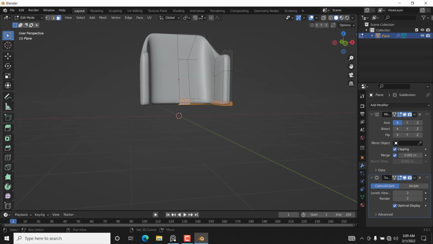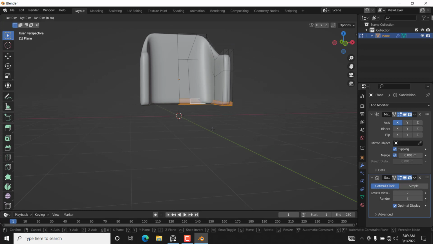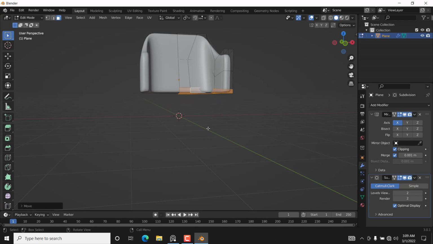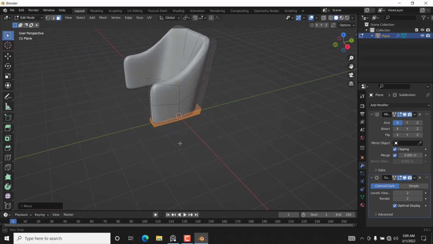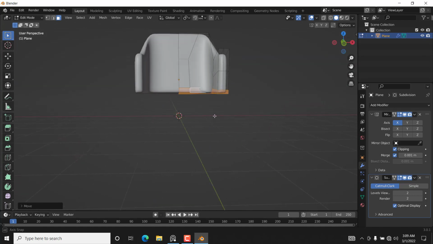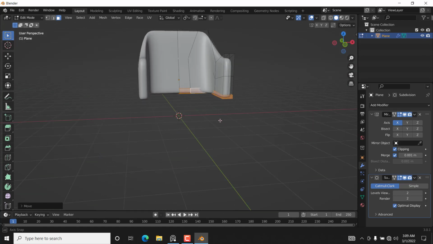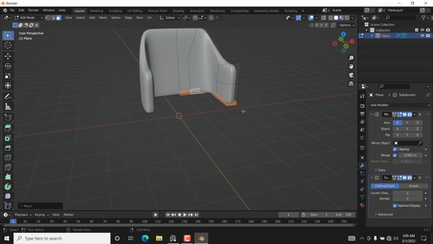Select this face, grab it in the Z direction. Now we are good to go. You can see now we have made these parts. So in the next part we are gonna make these seat parts.